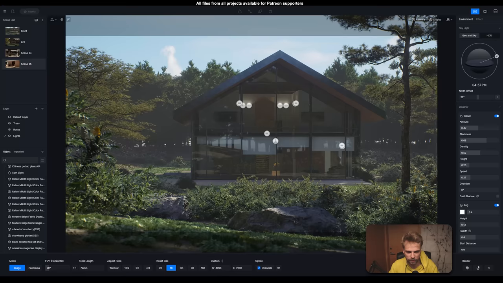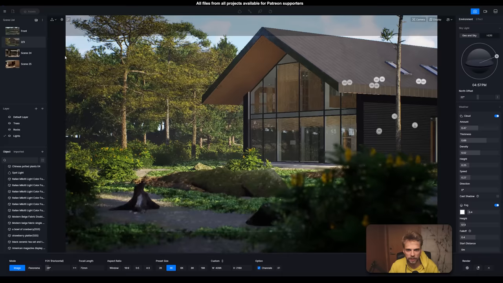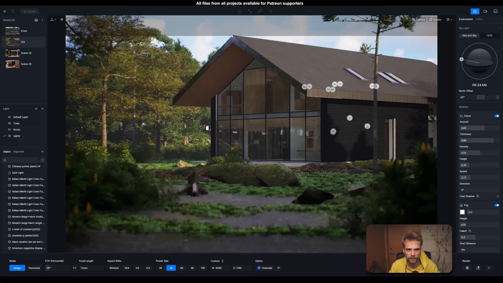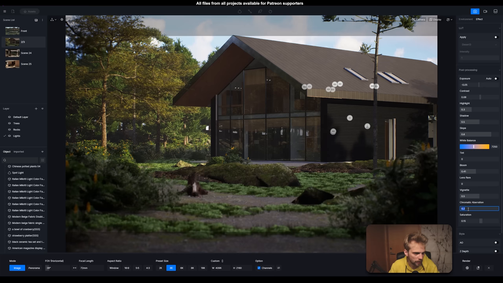But before I forget, let's do it this way. Yeah, that's a problem, and also reduce the chromatic aberration. So under effects, that 0.05, something closer to this, and we just need to raise our camera.